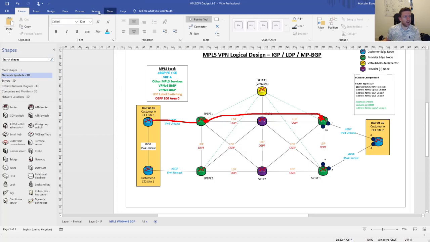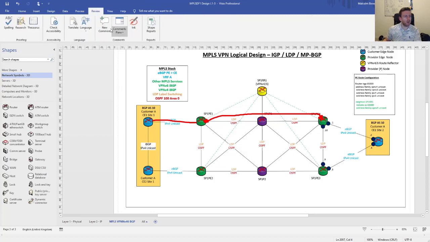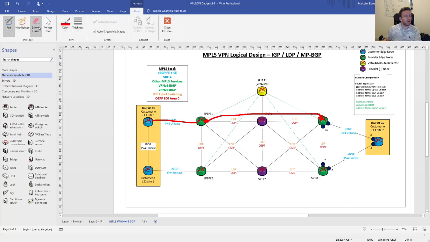Let me just remove some of that ink. Eraser. Tidy up the diagram a bit.